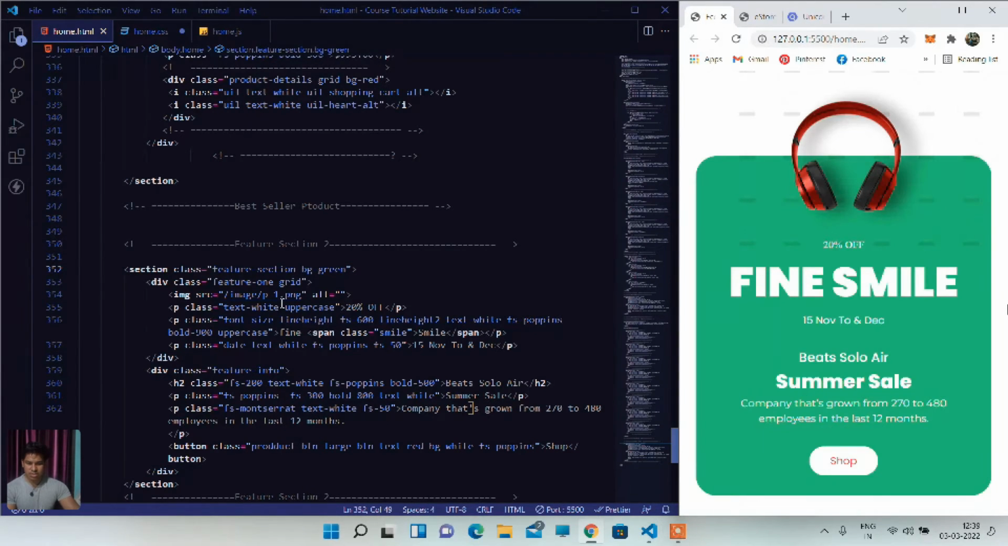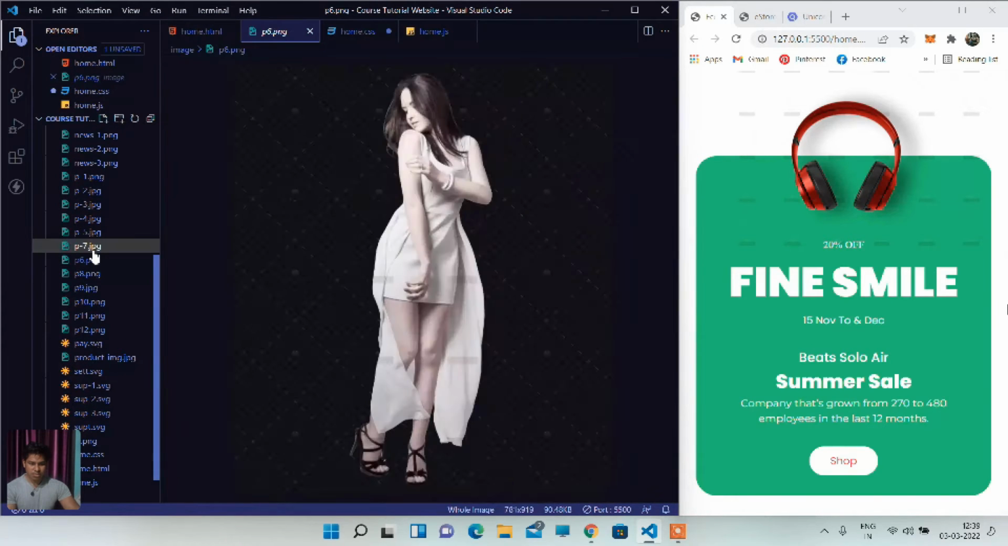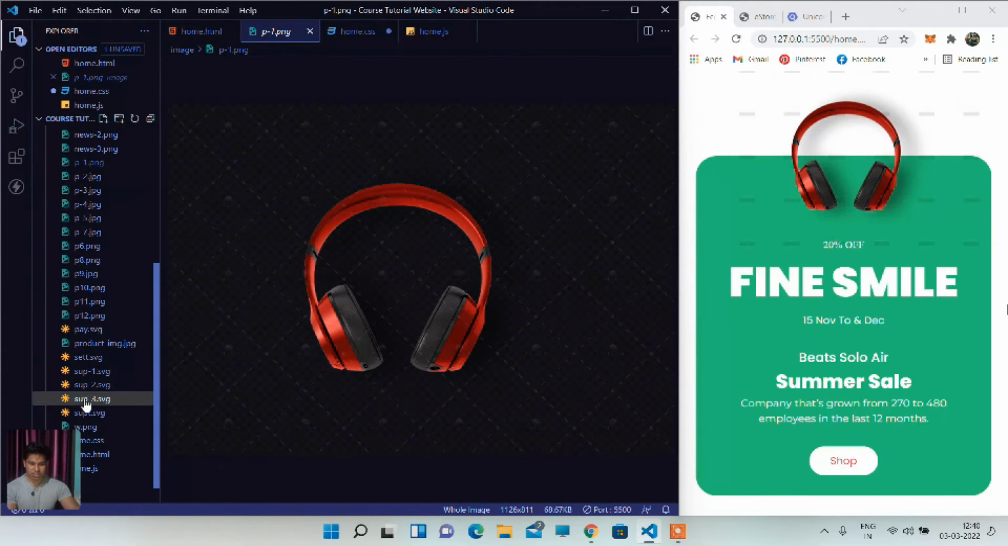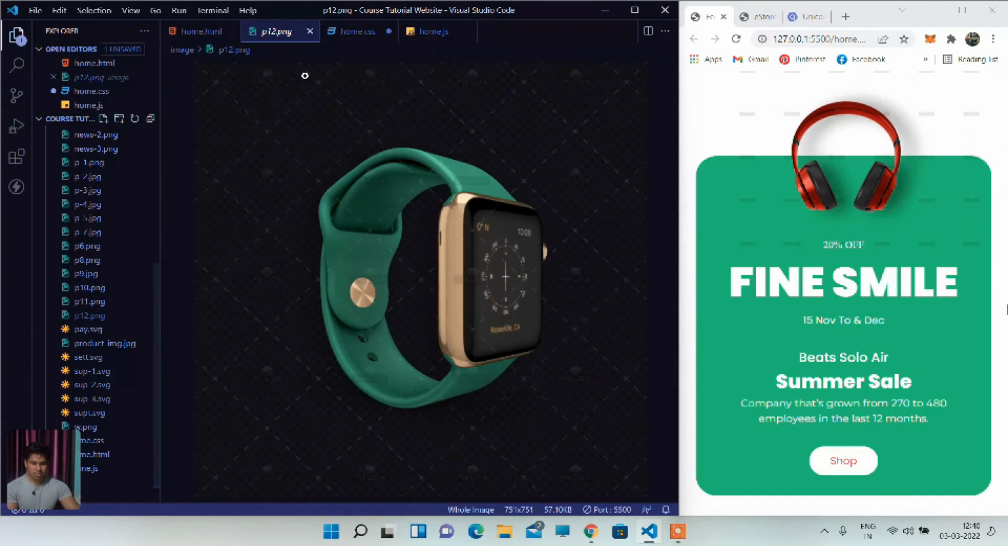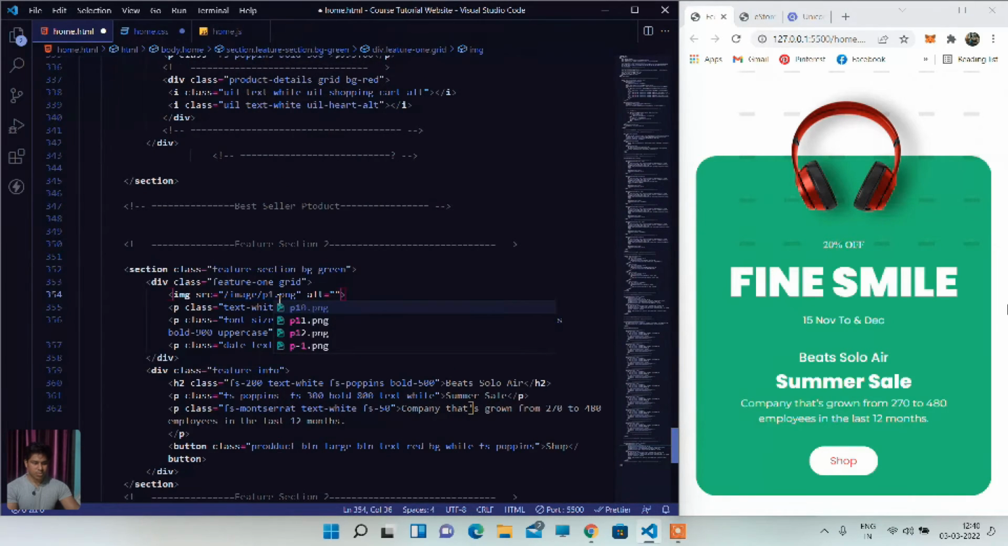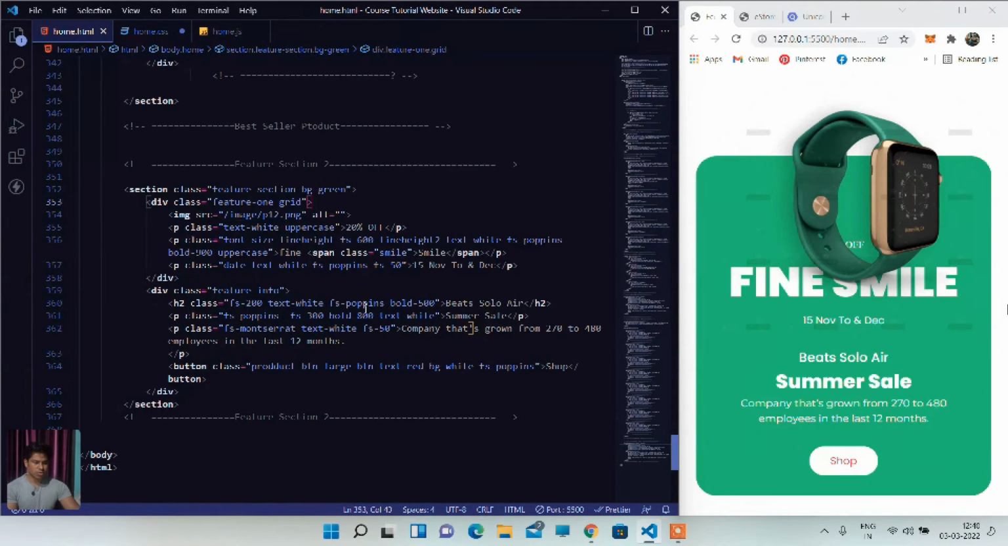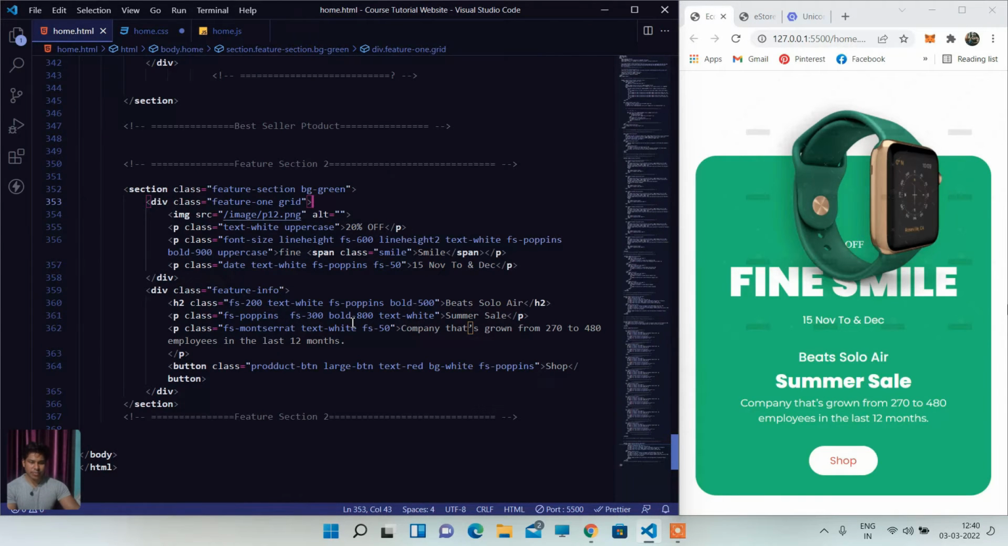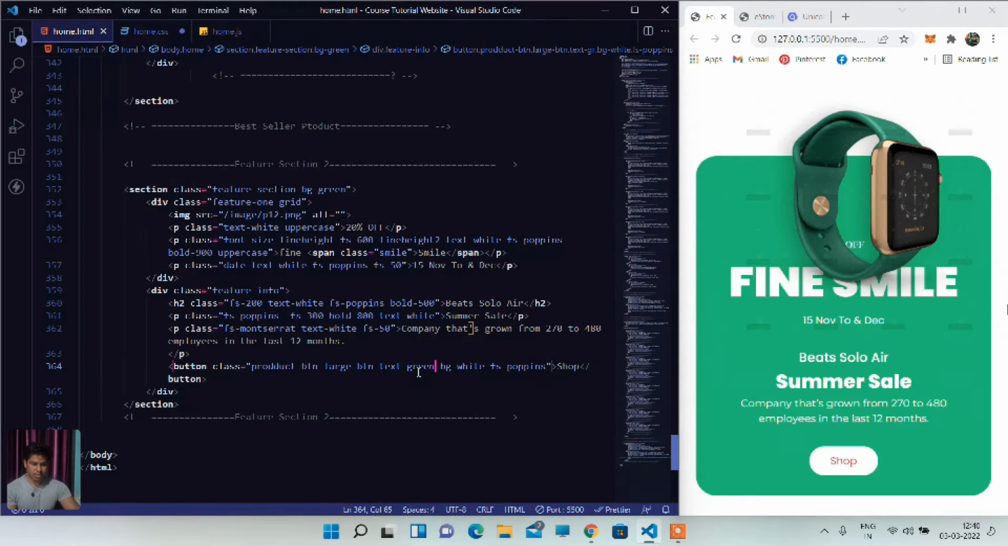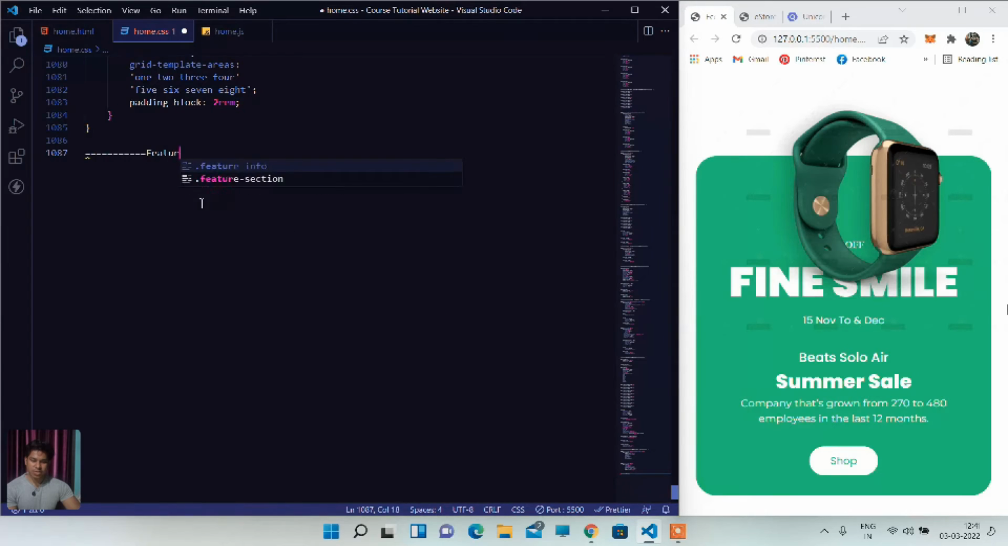So let's pick the image. Which one? So this is the image, P1. So this is how the image will look. It's already looking good on a mobile phone. We just have to adjust the image. Let me make the button green, and let me give this comment, features section to green.